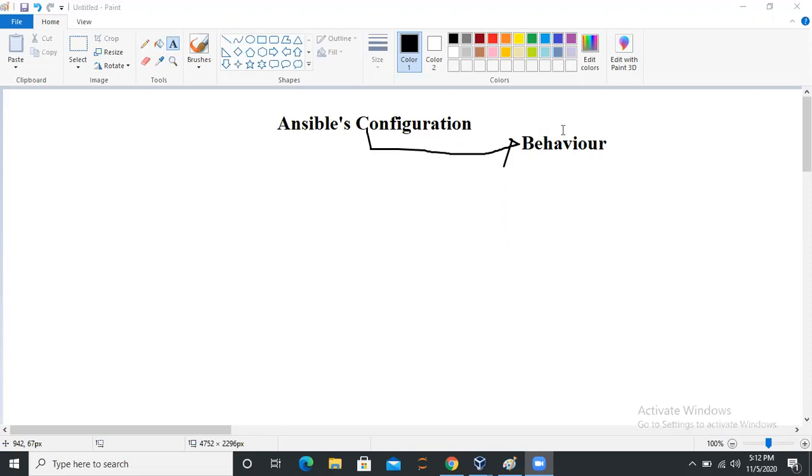But this is something which is a software. You need to configure this software as per your needs, and this software will behave exactly how you configure it, exactly as I've told you before. So Ansible's configuration file is just a file by which Ansible's behavior can be modified. That's why I've written over here that Ansible's behavior can be modified with this particular file.